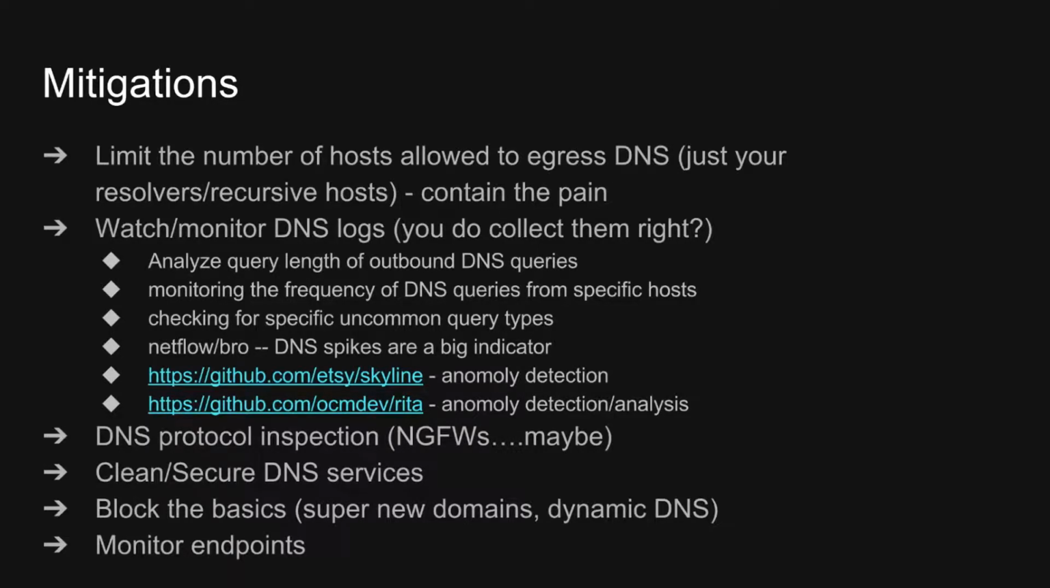You can monitor the frequency of DNS queries from specific hosts. To me, it's pretty bursty traffic. If one machine is just going nuts, that's an anomaly. Why is that happening? All right, you can check for specific or uncommon query types. You're probably not going to run an MX lookup all the time. You do that if you're going to check for an organization's mail servers. Why would you do that all the time? It doesn't make sense.